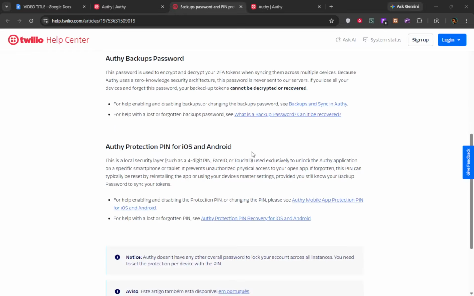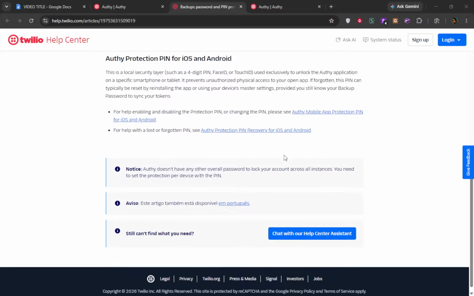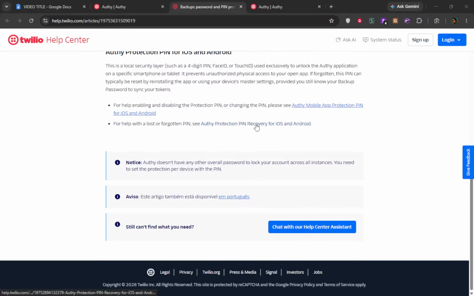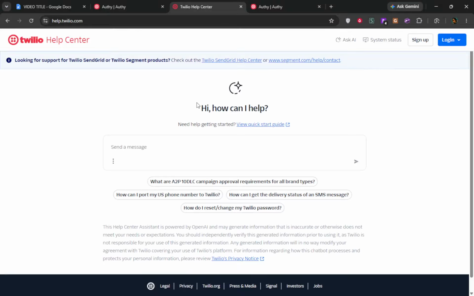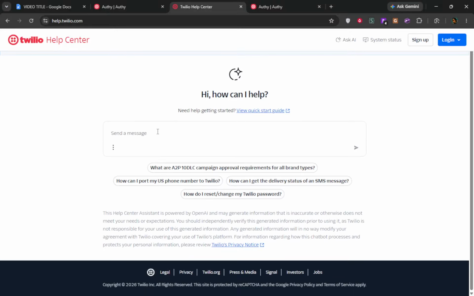With your account reset, you can now install Authy on a new device. When you do this, you'll have the opportunity to restore your backed up accounts. It's important to note that any two-factor authentication tokens that were not backed up may be lost. This is why regular backups are essential for account security.